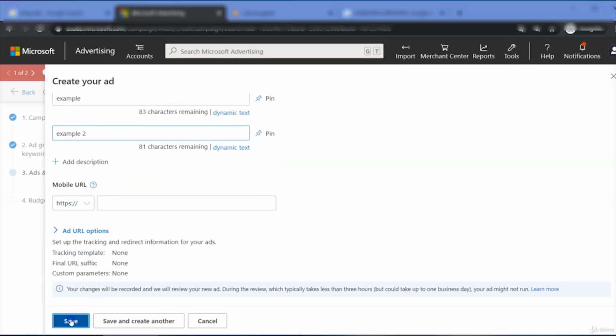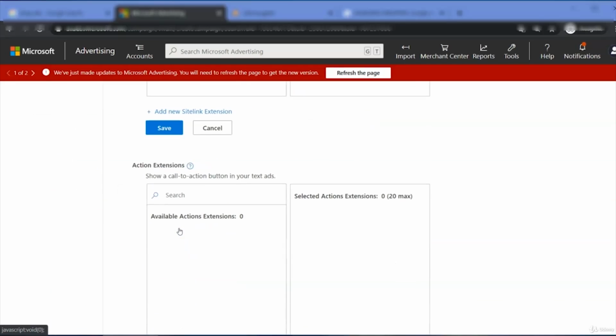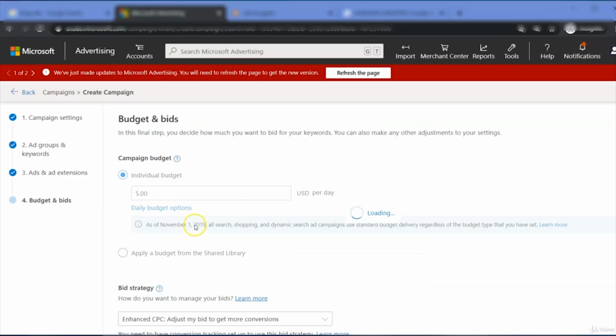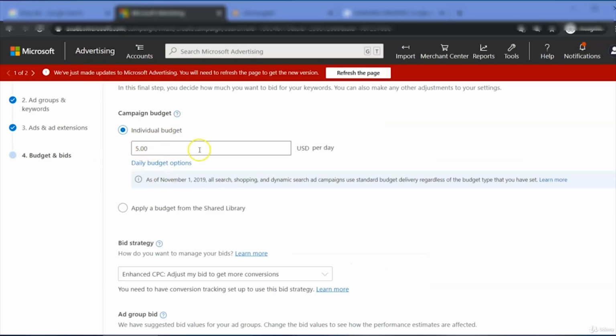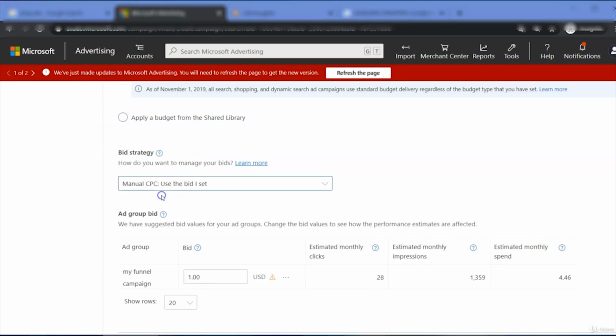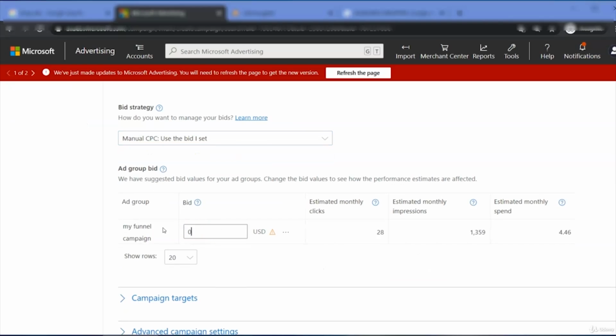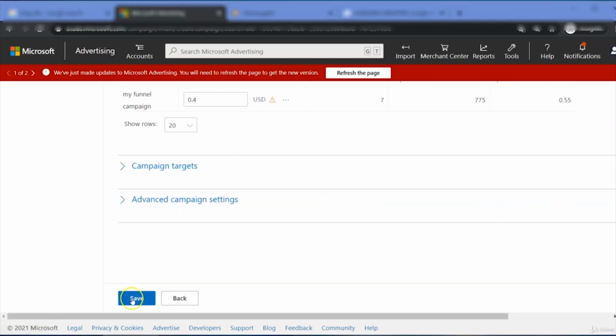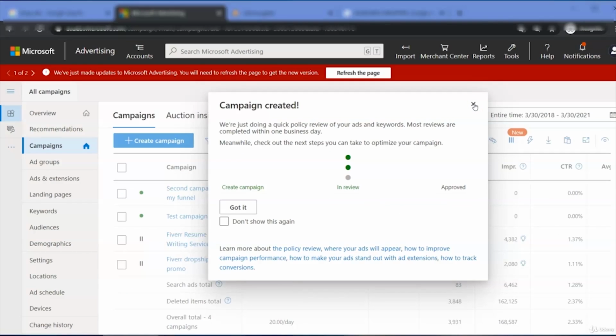And then you would just click on save. Add extensions, we are skipping that. Save and go to the next step. The budget is already set, $5 per day. Manual cost per click. And then my bid is 0.4. And that's it. You can just click save. And again, your campaign is created and in review.